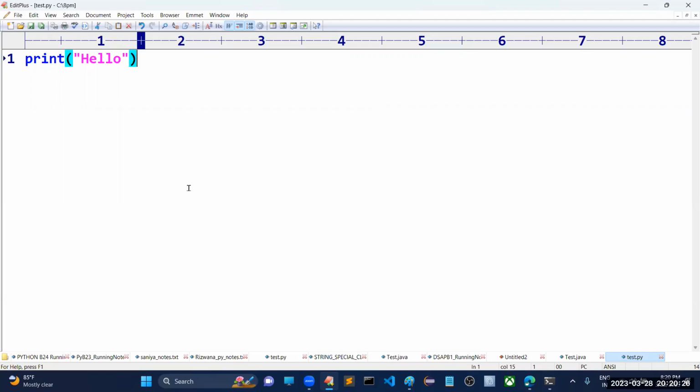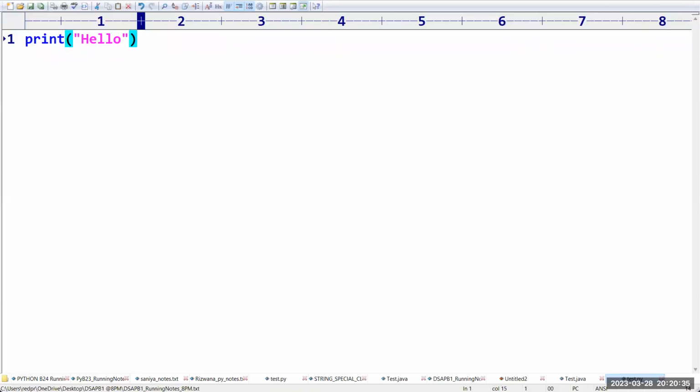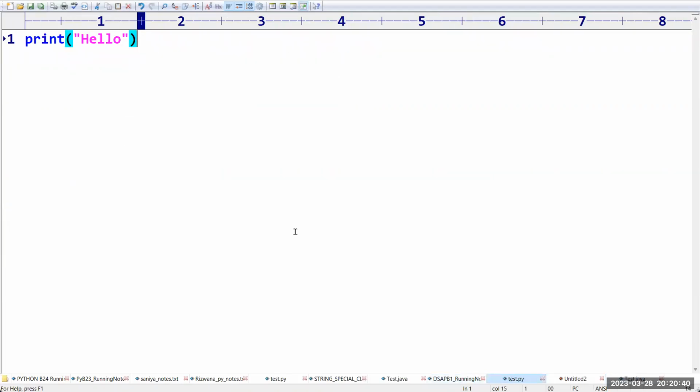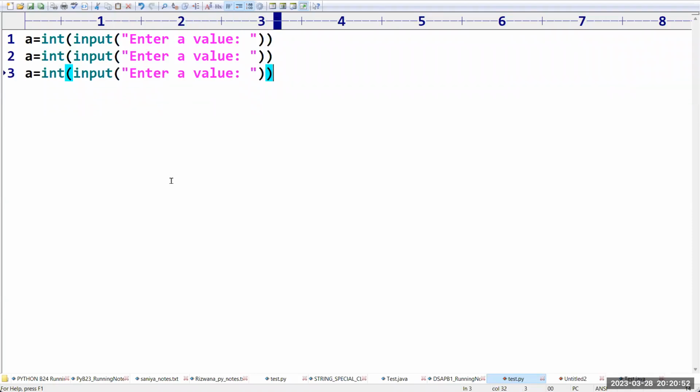Right. Sir, now I want to implement this algorithm. Already we have taken it, right? So this algorithm is there, and I want to implement this. How can we do this? Sir, I am reading one integer value from the user. So enter A value, like this I am asking the user. Similarly, enter B value, enter C value. Like this I am asking the user to enter these three values.